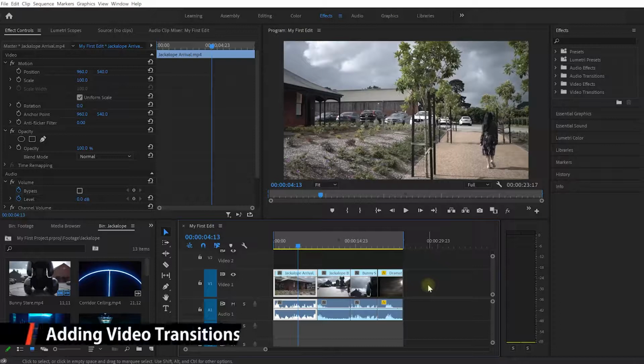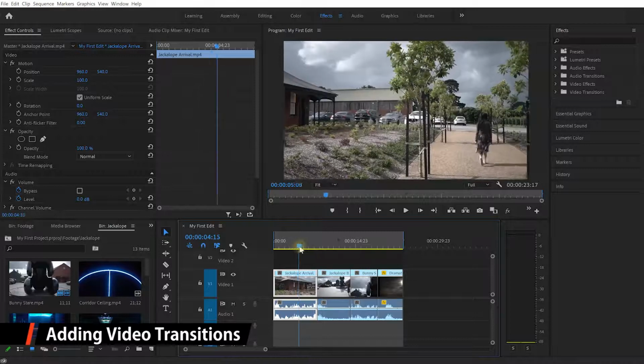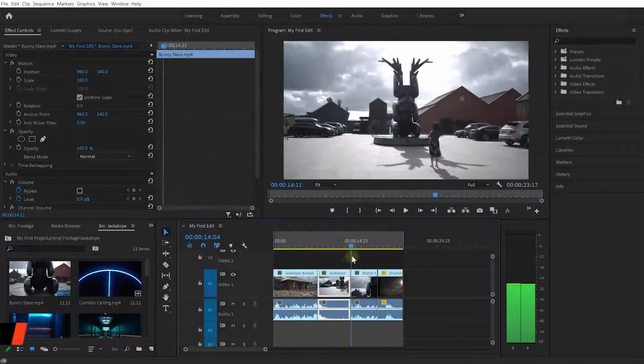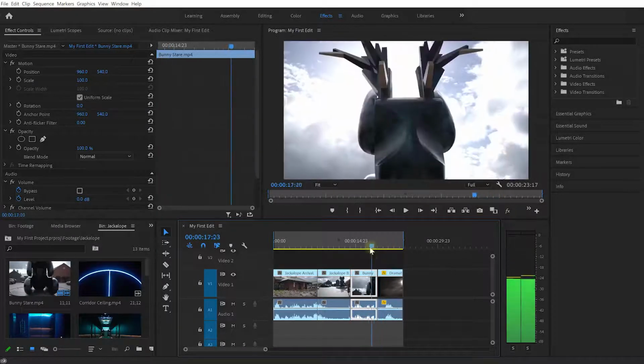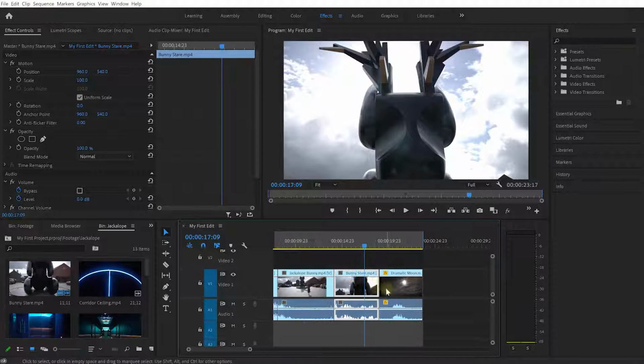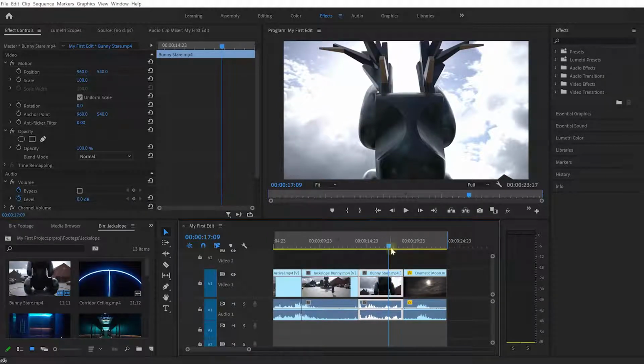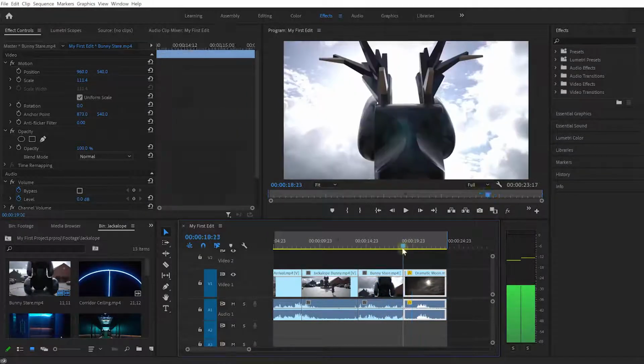Now, we already have a very exciting edit here, but let's spice this up a little bit and add some transitions between the individual clips. As you can see, all of the cuts, or edits as they are called, between our clips are just straight cuts. It just jumps from one clip to the next. But Premiere Pro actually contains a large number of different video transitions that you can apply to transition a little bit nicer from one clip into the next.